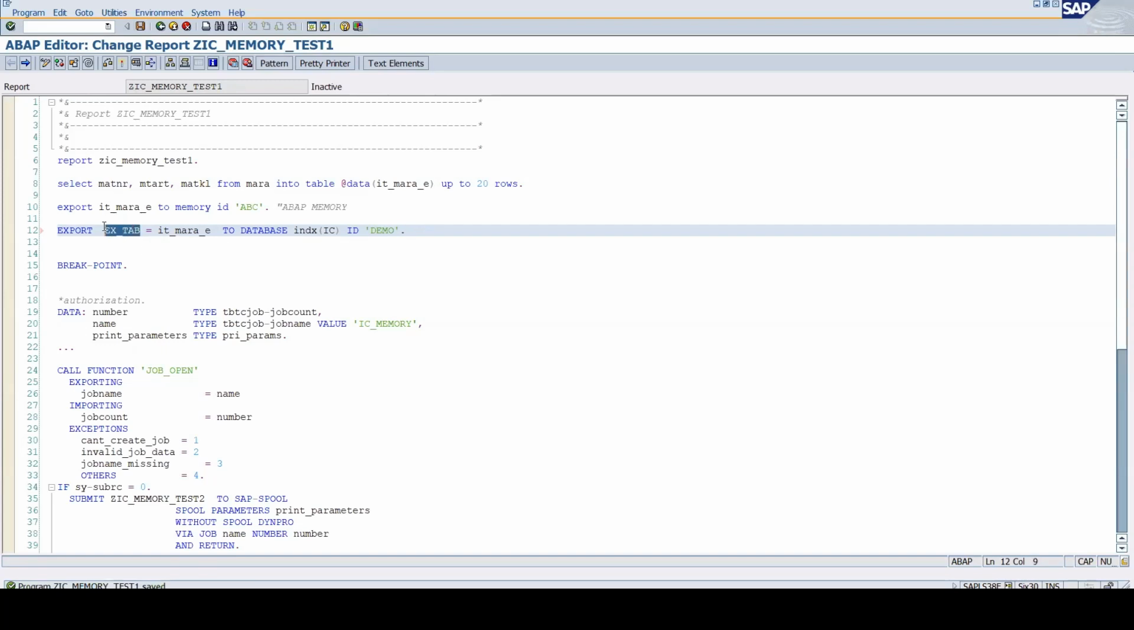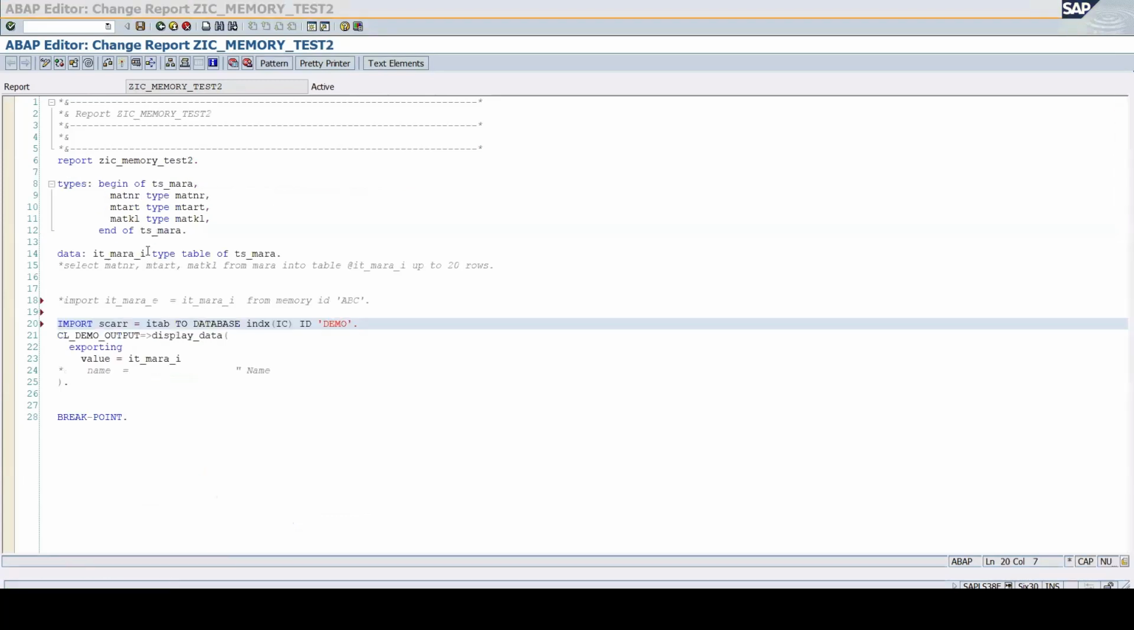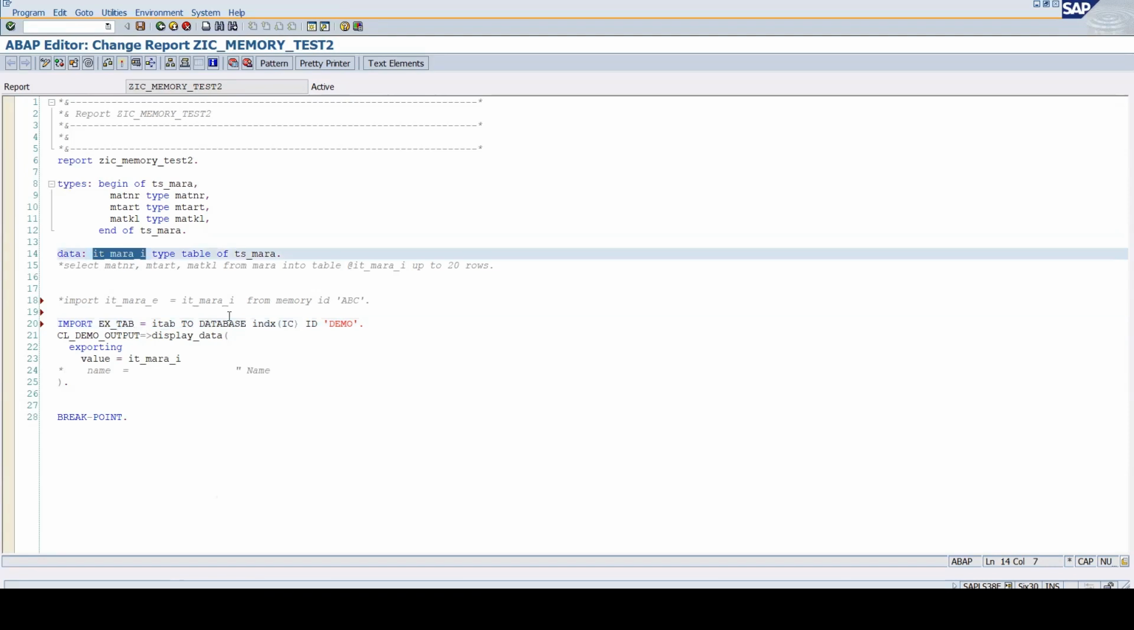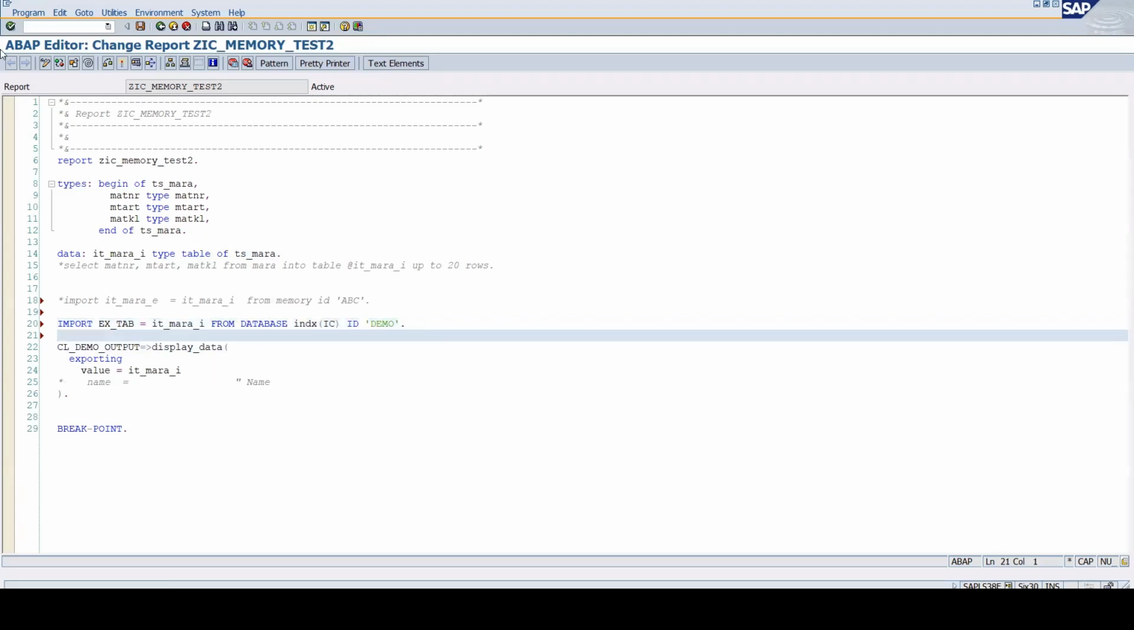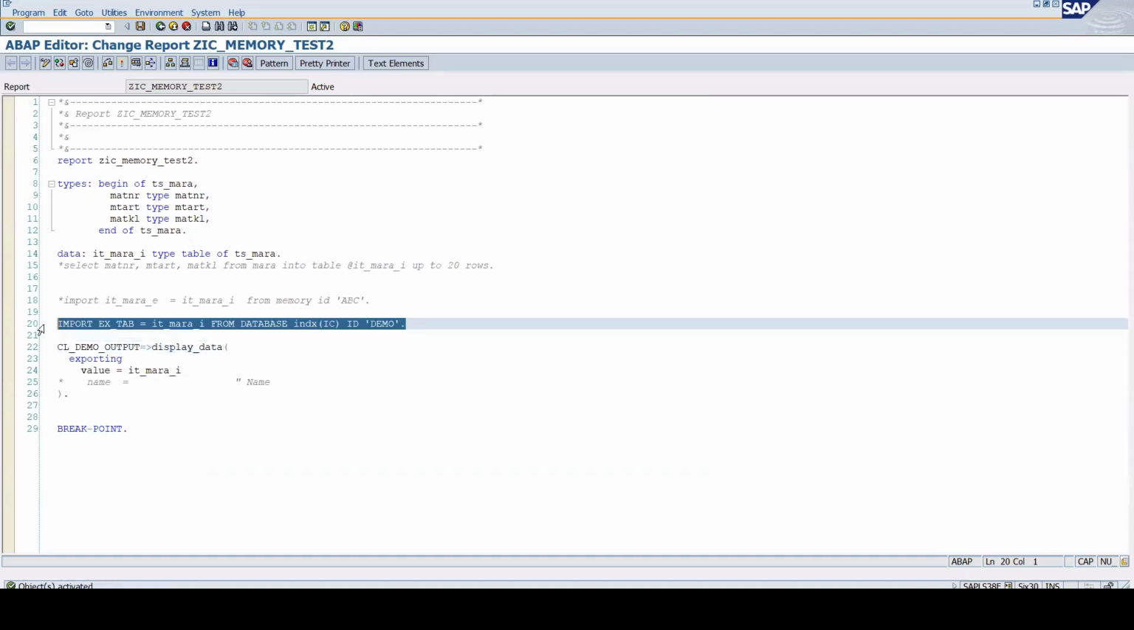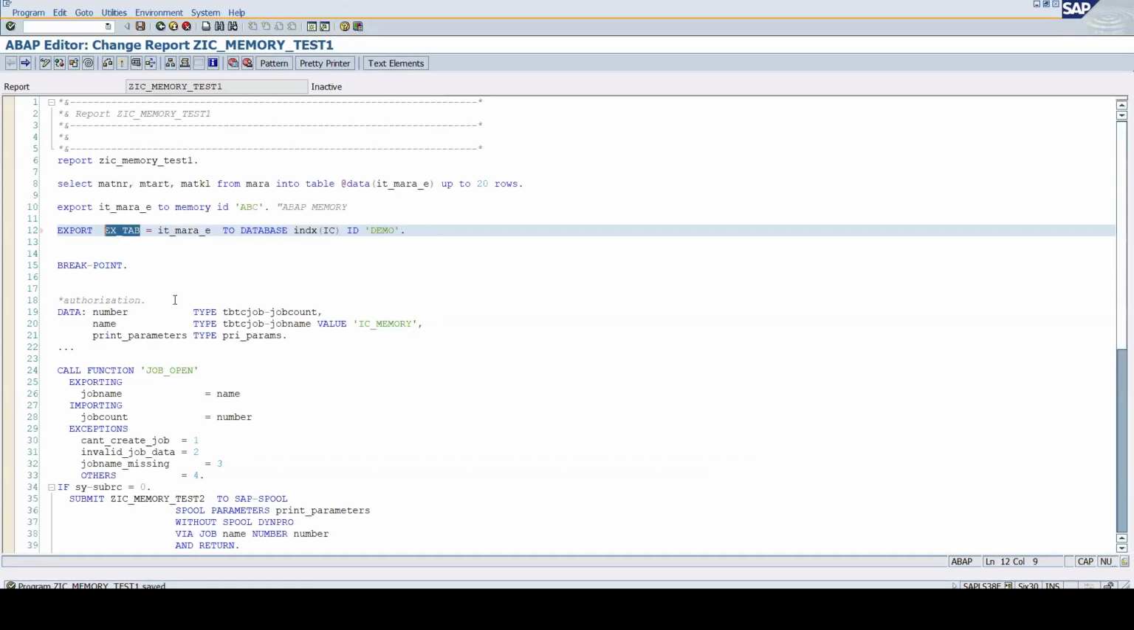So EX underscore tab, in this table we have the data coming over here. So putting this, and here the internal table we have already defined, copy it and put it over here. And instead of 2, you have to write from database, and that's it. Because you are in 2 different ABAP sessions, this syntax is going to work. You don't have to use the export memory and all those things. Okay, it will not work. You have to require a database table.